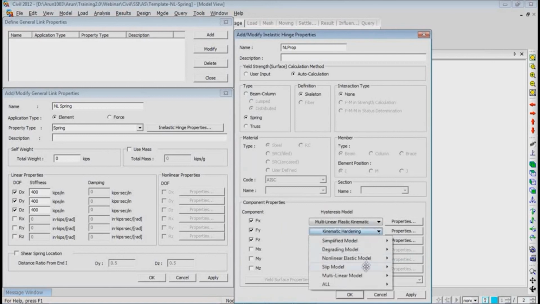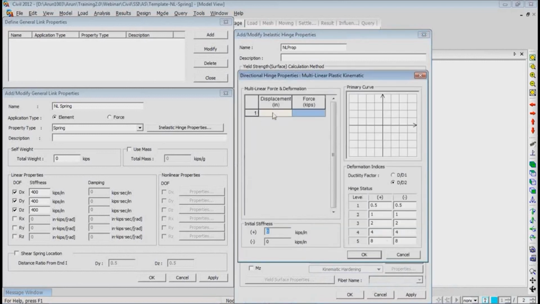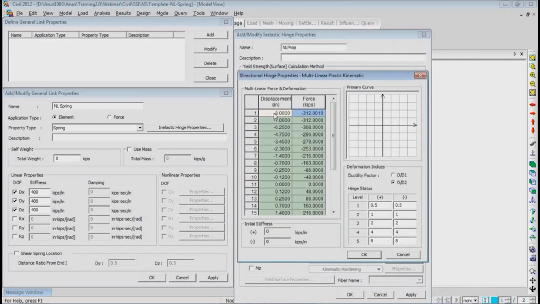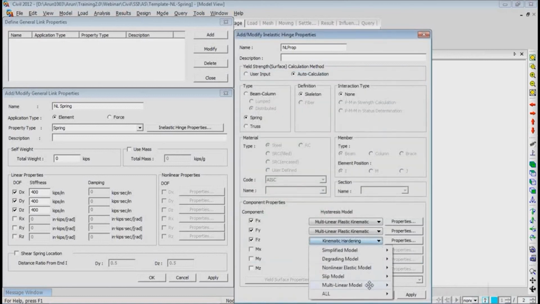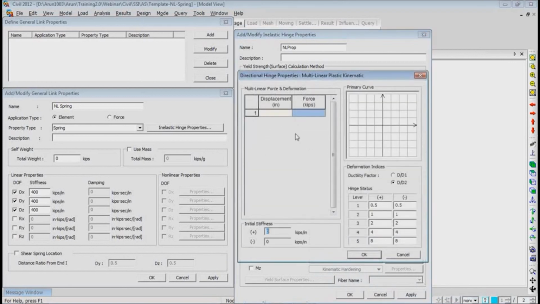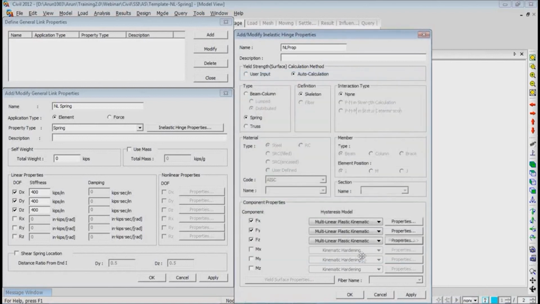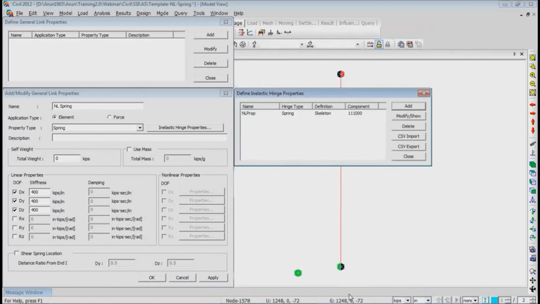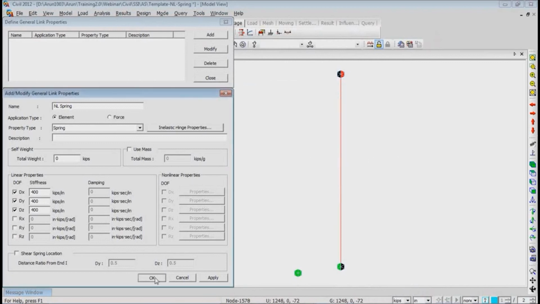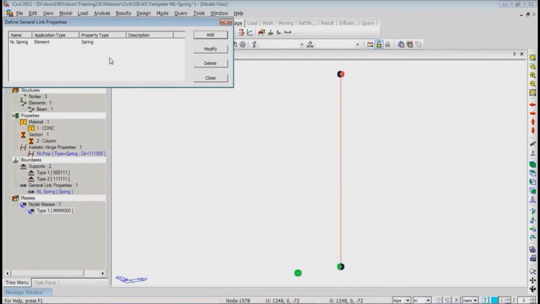I'll repeat this step for the other two springs as well. Paste it, click OK, and OK. So in this manner we have defined this nonlinear property. I'll click close here and click OK to generate this spring.